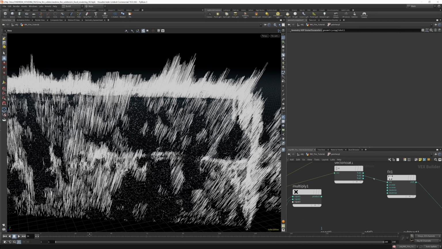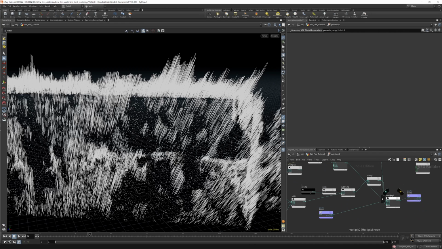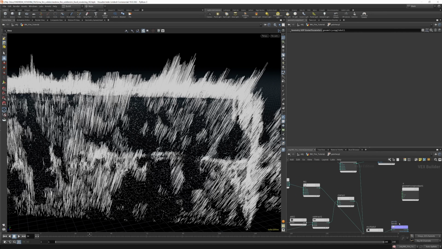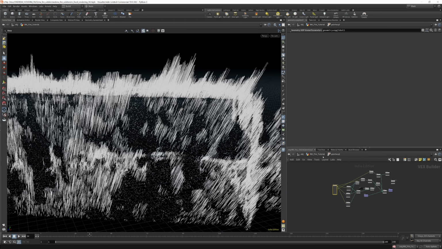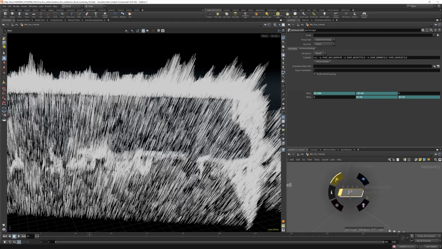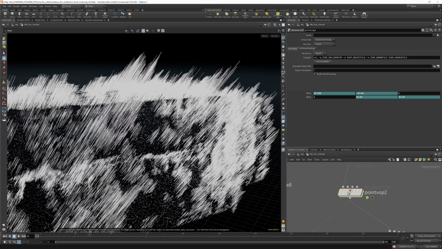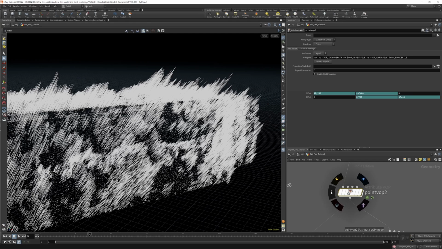Here we're taking the upward position and multiplying that by the P scale, and we're exporting that as P scale again. If we deactivate this, you can see that we're now varying the size drastically by that noise.